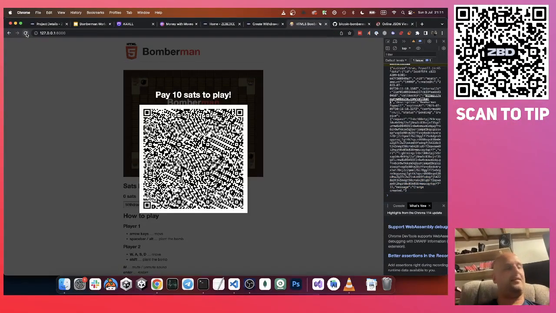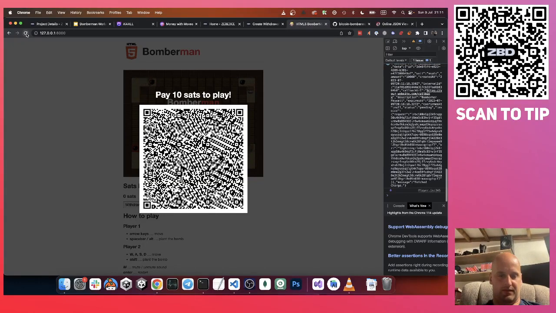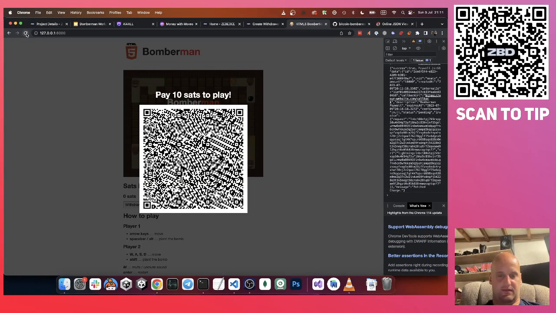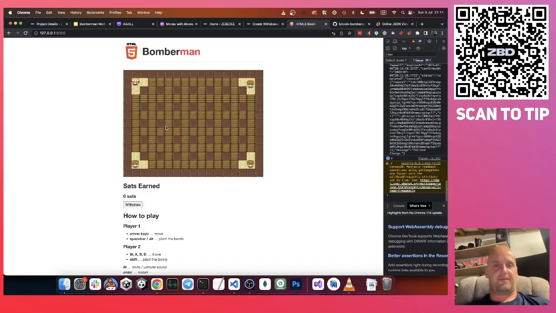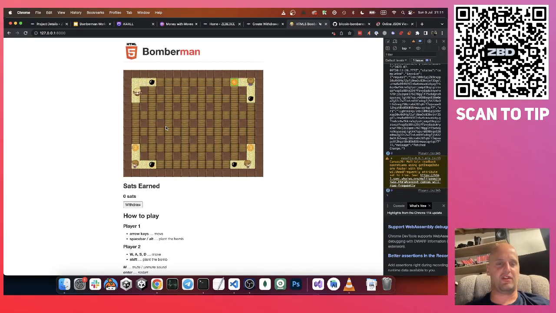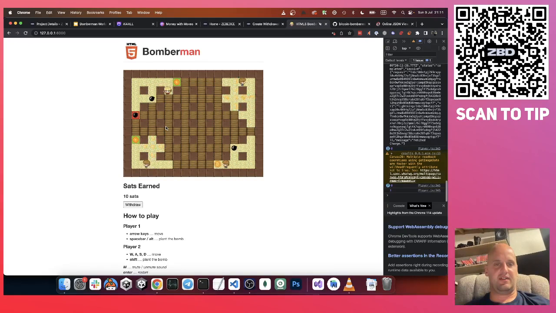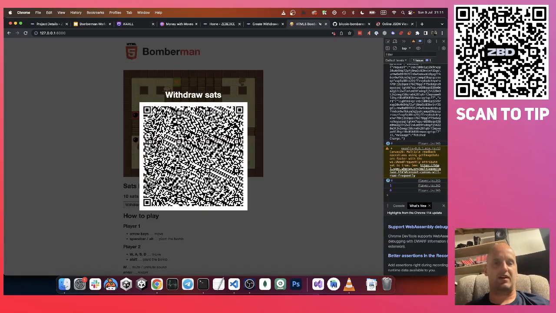So I'm going to have to pay again. Single player. Let me just quickly get some coins. And now when I press withdraw, it should actually make a QR code that the wallet can scan. There's no coins. Man, there are no coins. I'm unlucky. Oh, there's a coin. Okay. So I've got 10 sats. I'll press withdraw. And we've got a QR code.